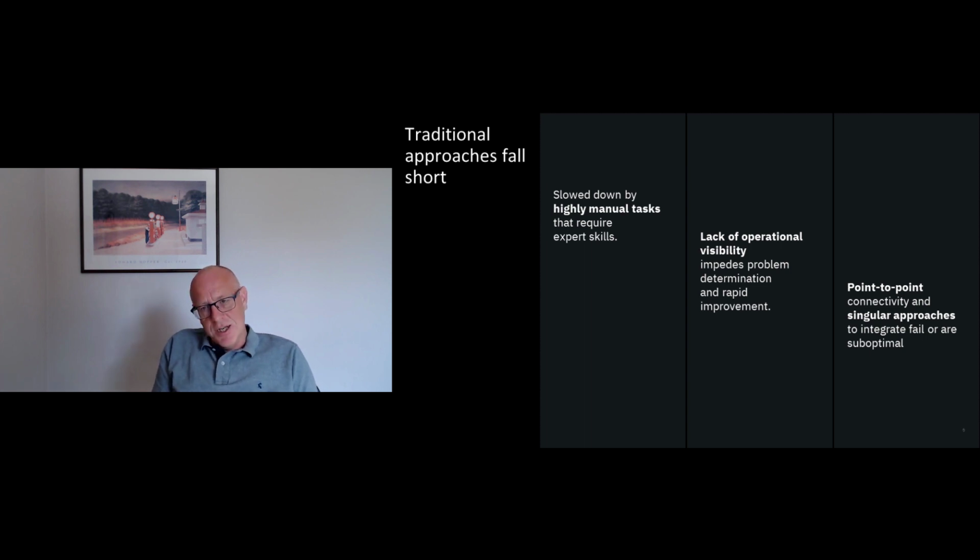What we also see as a problem with solving these integration challenges using traditional integration software is a lack of operational visibility. You can't really understand exactly where the problem happens or do problem determination rapidly, because each of the individual products approaches visibility into what's happening on its own. There's no integrated view across all of those integration components and solutions.